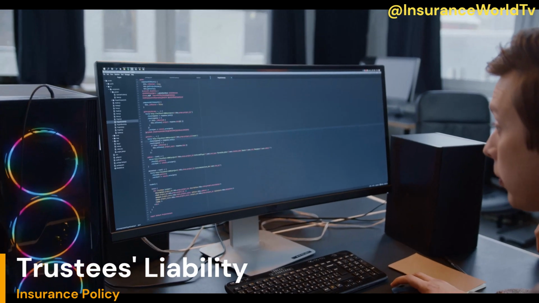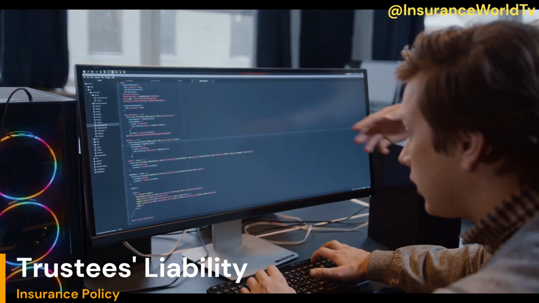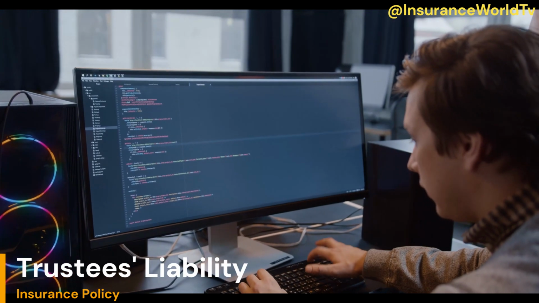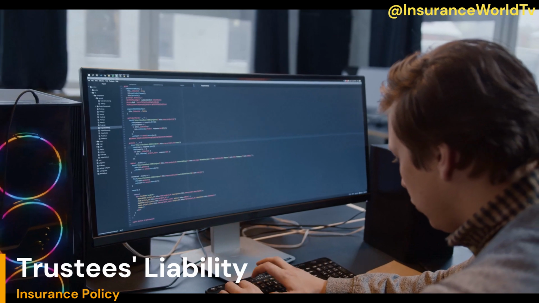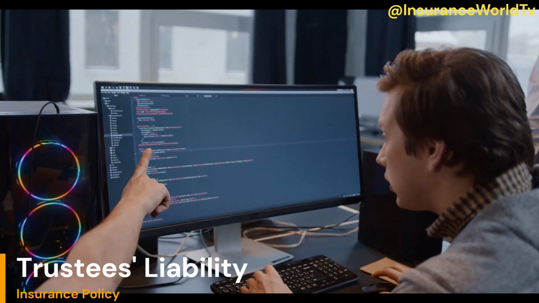Advantages of trustees' liability insurance to the company, trustees and shareholders and members of the public. There are several advantages of trustees' liability insurance to the company, trustees, and shareholders, as well as members of the public. Here are some of them. 1. Protects the company's assets.